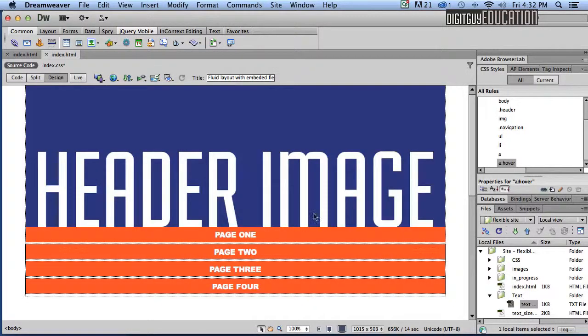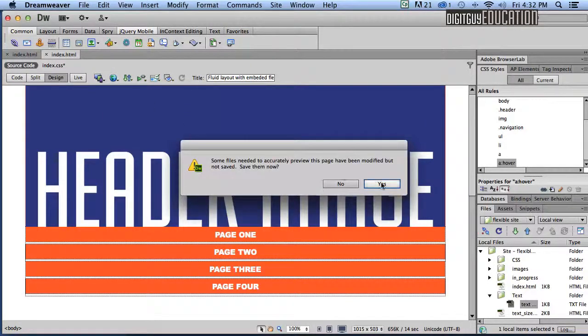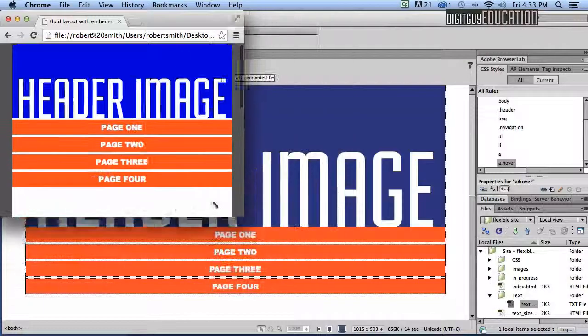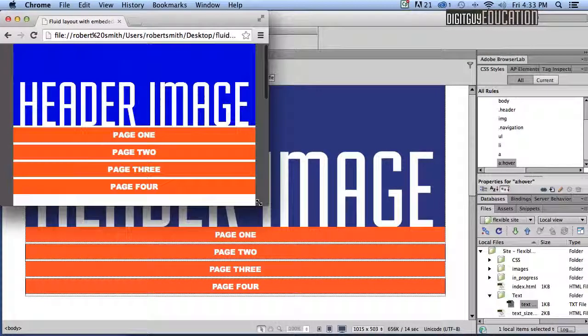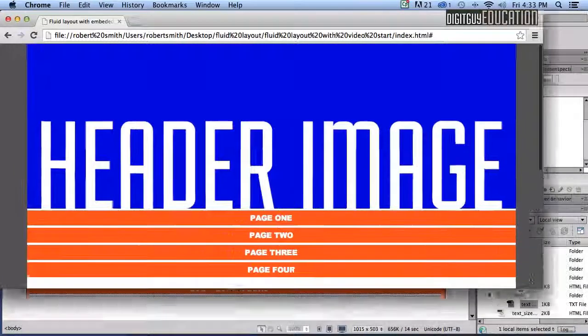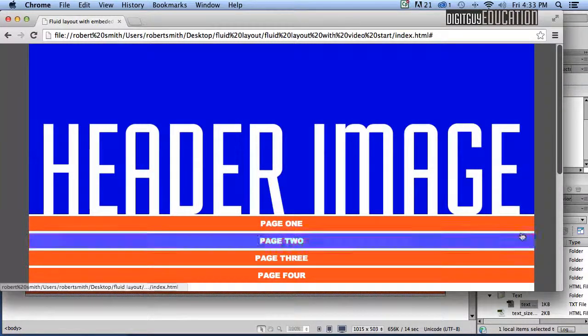Now we can't see that until we actually preview it in a browser like Google Chrome. So let's have a look at that. We'll save that, and there it is. As we roll over it, you can see our hover state is working, our cursor is changing, but it doesn't go anywhere because we haven't told it to go anywhere yet. We've just given it link behavior. As you can see, it's flexible too. It will change the size of the layout. Okay, that's it. That's our vertical navigation system in a flexible layout.